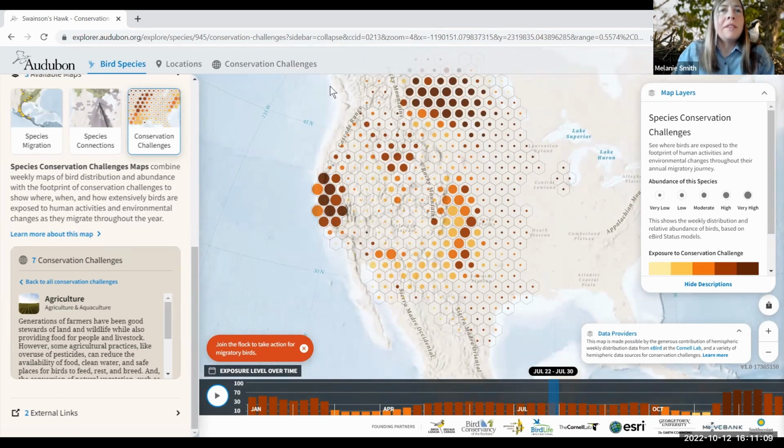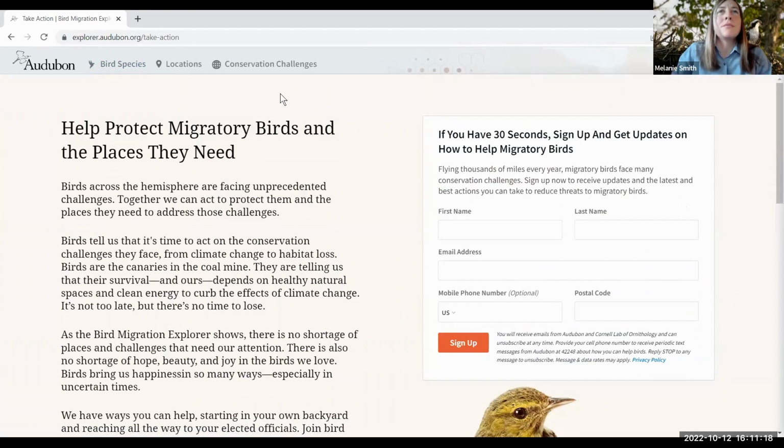So I think that's all I have time for. Just the last thing I'll say is this big orange take action button and this one down here. This is where you can go to get involved, sign up to learn more about migratory birds and the threats that they face. Okay, that's it.